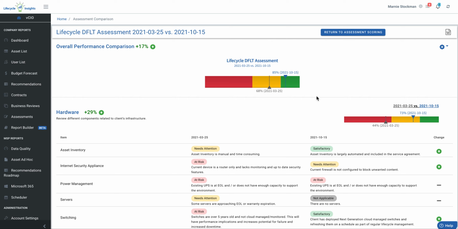You can now see we've got a single chart that says where you were in gray and where you are now in blue up top, overall and for each category. You can see where it needs attention, moved to satisfactory, and there was a positive change. A couple updates thanks to some feedback we got from folks.